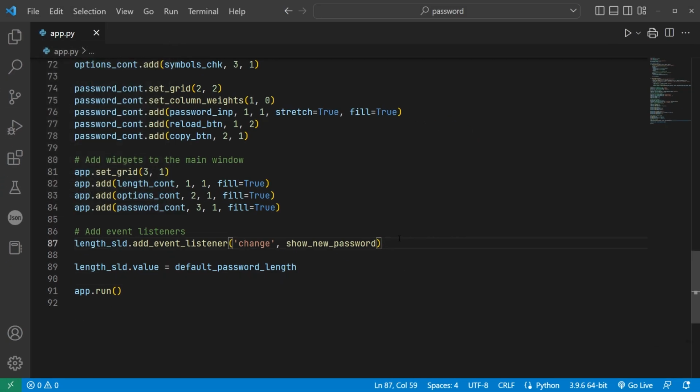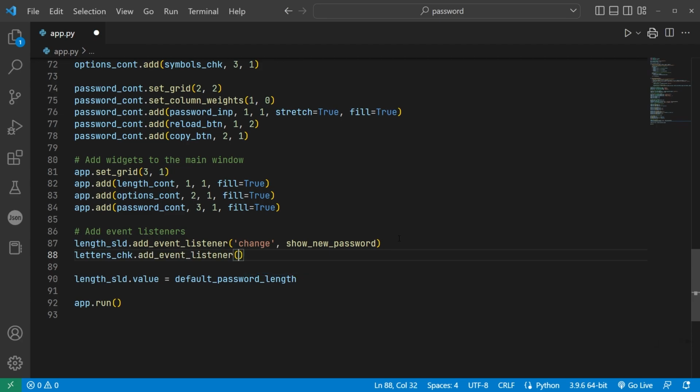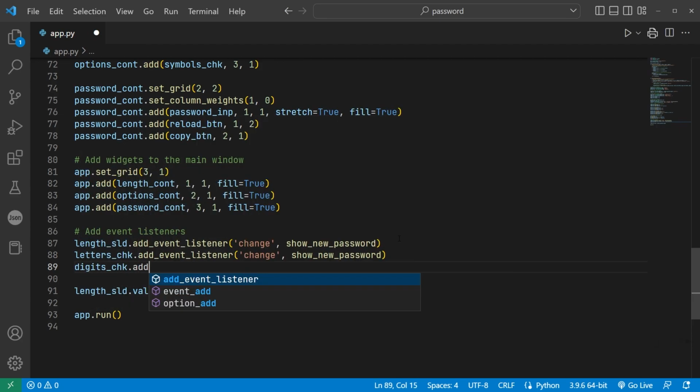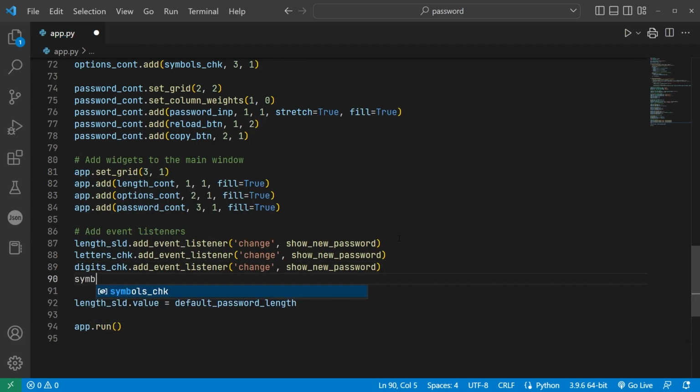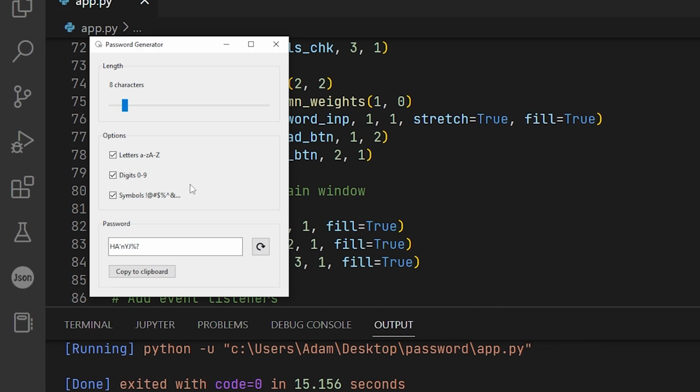We can make this app even more responsive by regenerating a password every time one of the checkboxes is checked or unchecked, so that the password displayed always matches both the length and the options specified. We'll add change event listeners to each checkbox, calling the showNewPassword function whenever that change is detected. So now a new password is generated and displayed when the slider moves or any of the checkboxes change.